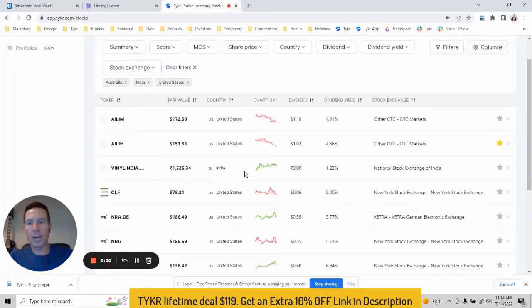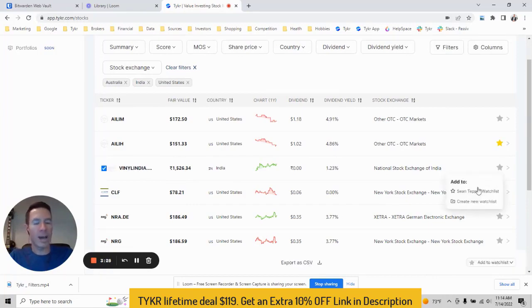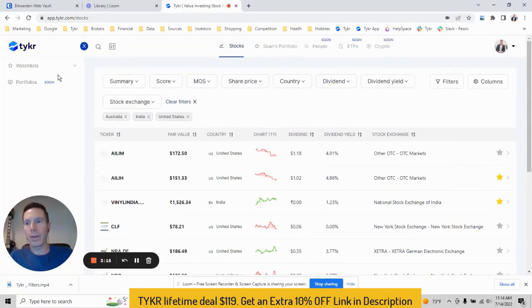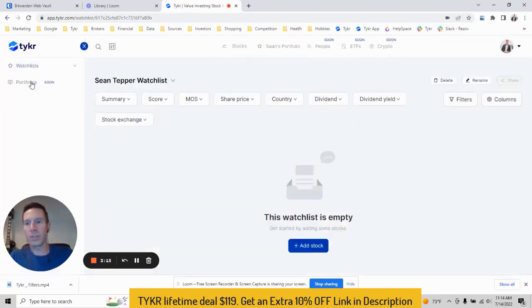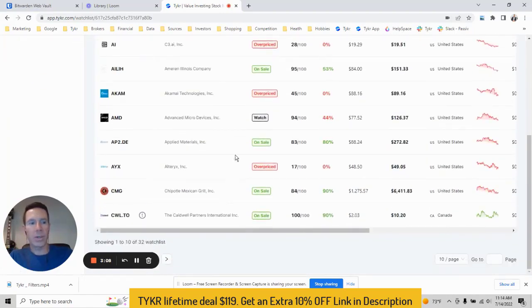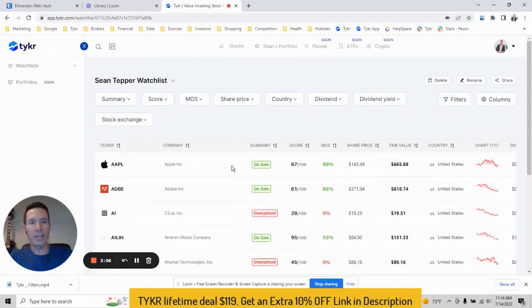I see that one's added, but I'm going to go here, click the star. It'll ask you which watch list you want it added to. I'll just add it to my one. And you'll see the little star pop up. And if I go back here, you'll see that stock has been added to my watch list. So yeah, that's a quick and easy way to add stocks to your watch list.